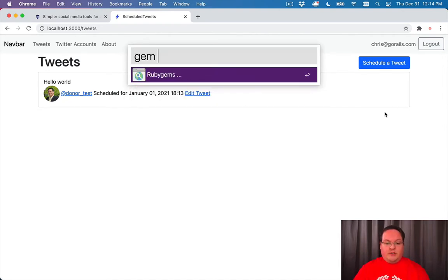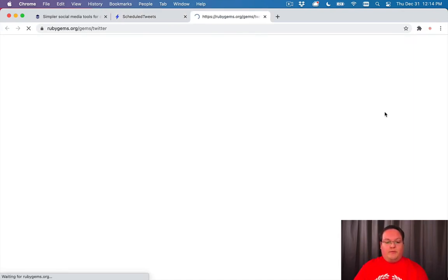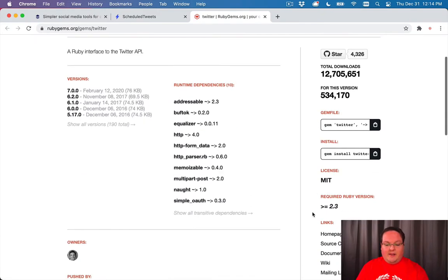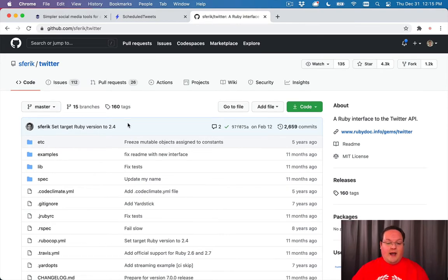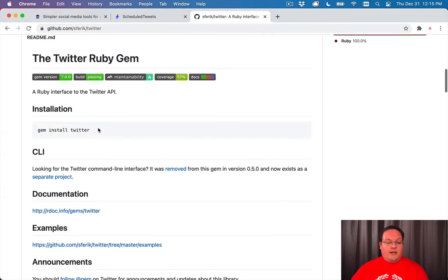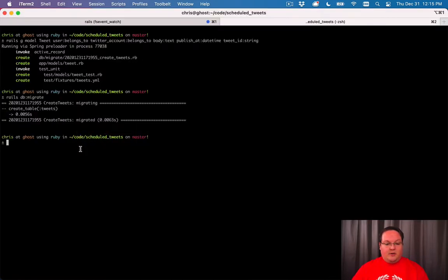Now we're going to use a gem called Twitter, which you can find on RubyGems. And this gem is a wrapper in Ruby for the Twitter API. So we don't have to talk directly to the Twitter API with our own HTTP requests and everything. This gem will handle that for you, and it understands the Twitter API very well. So we're going to install this, and we can do that by running bundle add twitter.